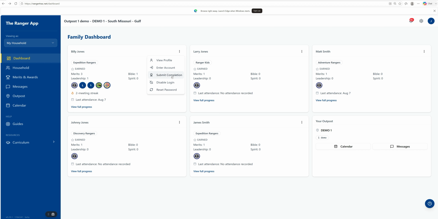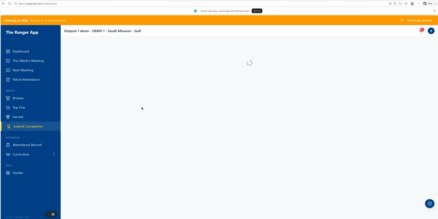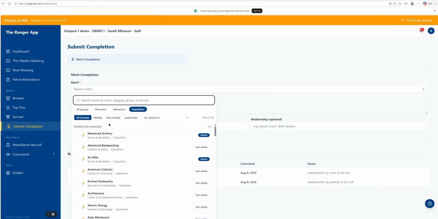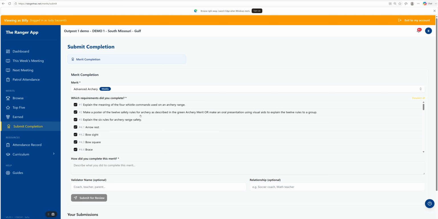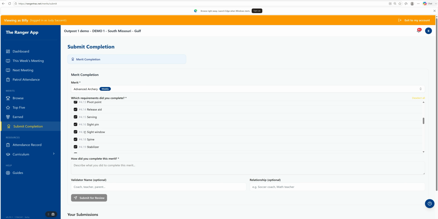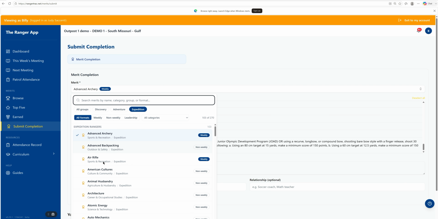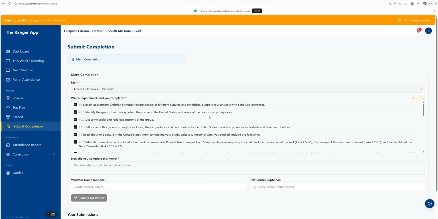Then we can come over here and now this is where I can submit completion. Let's say he's done an award. You're going to go into his account. You're going to be viewing it as him, but logged in as you, and then you can find that award and submit it. So let's say he has been working on the Advanced Archery Award. Now I can see in this case he's already earned this, so I don't need to check those things off. Let's slide down here and say American Cultures.